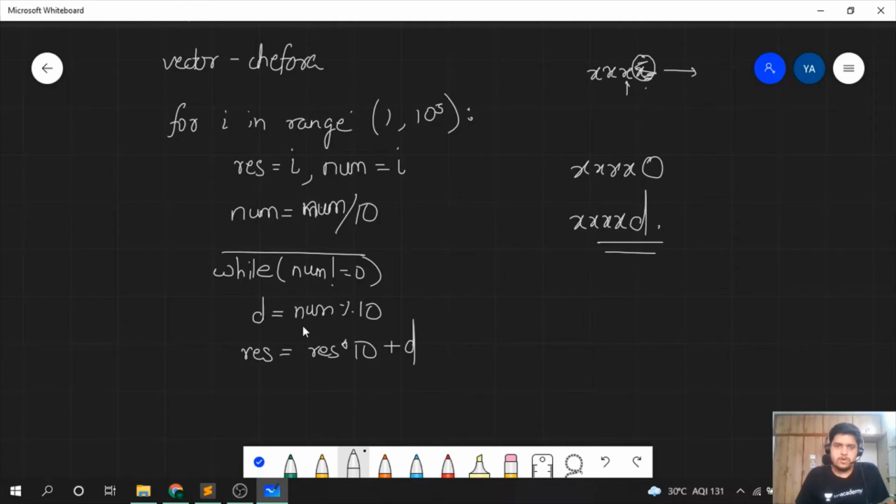We will do this for all the three digits, so the number will be something like this. So this is a successfully reversed CHEFORA number, right? Now we have the CHEFORA number in our res. So just push the res value into this vector or list: CHEFORA dot push res. Now if we do this for all numbers in the range 1 to 10 to the power 5, we will have all the CHEFORA numbers in increasing order.